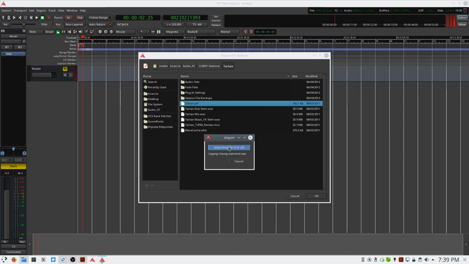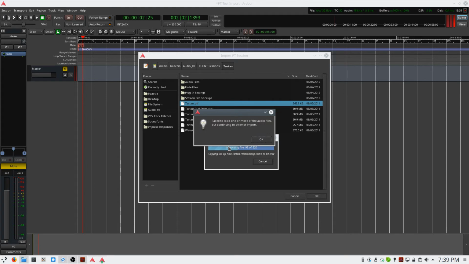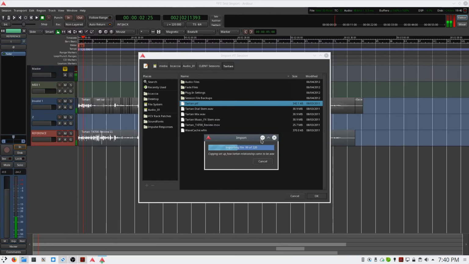I'll click OK. Now, this was an audio post-production mix, so I did have some noise reduction plugins and some complex routing schemes occurring in this. For most Pro Tools sessions, they should import without issue if it's just audio files and tracks. However, if you have video tracks as well as some unsupported plugins, you may receive an error. In the case that you receive an error, you can click OK and it will continue with the import.